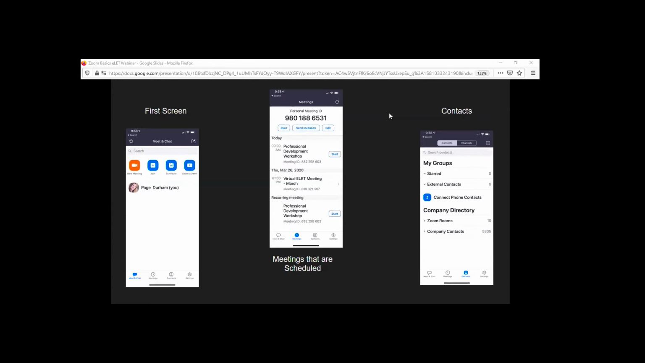The next, if you click on the next little icon at the bottom of your phone screen, you're going to see meetings. These are the meetings that are already scheduled. You also see that at the top, I have my personal meeting ID. So if somebody already had my ID and they were like, hey, I need to have a Zoom meeting with you, then I could click start and we could instantly start having our meeting. I also have the ability, as you can see from the scheduled meetings, to start them as well.